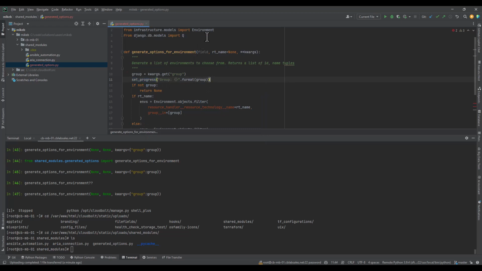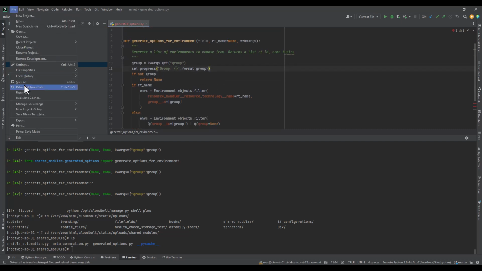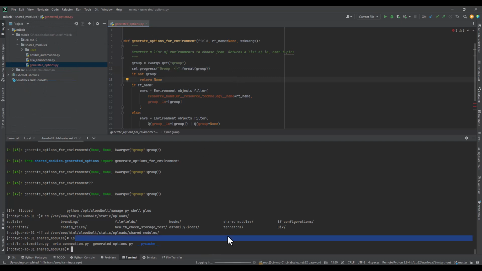So we're going to import our set progress. So now we have set progress. It'll just give us some logging. I don't know. So this might be it. If not group, return none. I may also want to raise an error here, an exception, because we need to be getting a group. And if we're not, that's a problem. But anyway, let's go ahead and save. Let's save all.